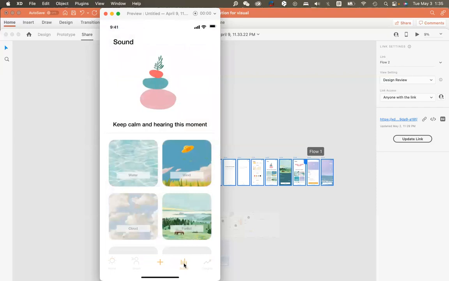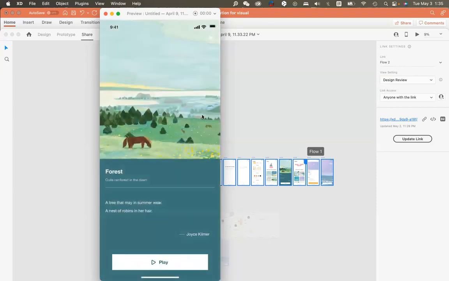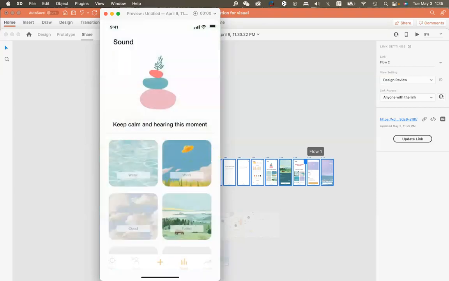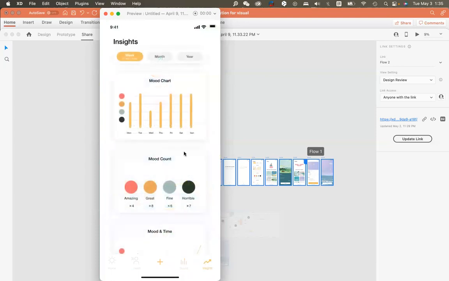This is the sound part. You can choose any of it if you like. And this is the Inside part. It will show all the moods you recorded within a week or a month or a year. Yeah, that's pretty much everything about the Mood Tracker app.